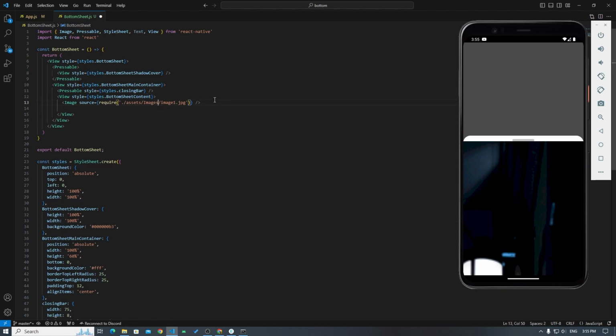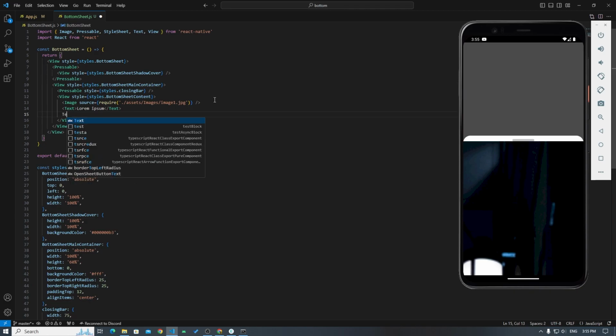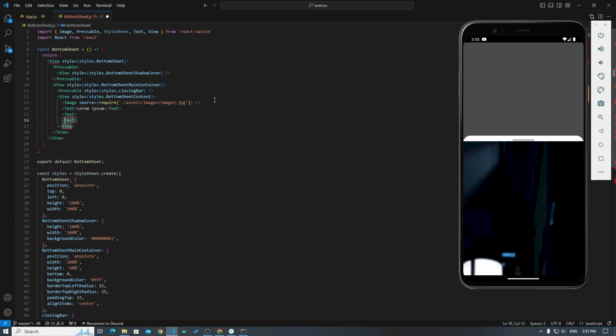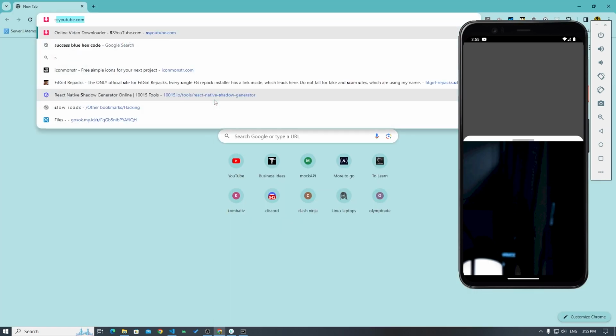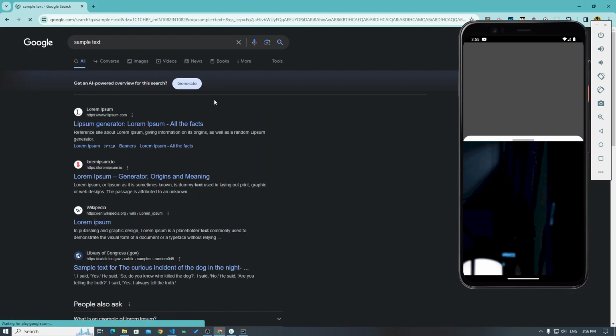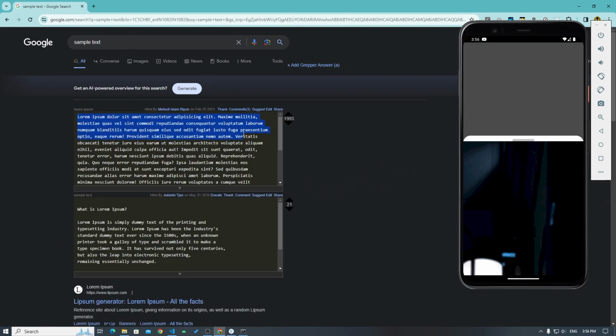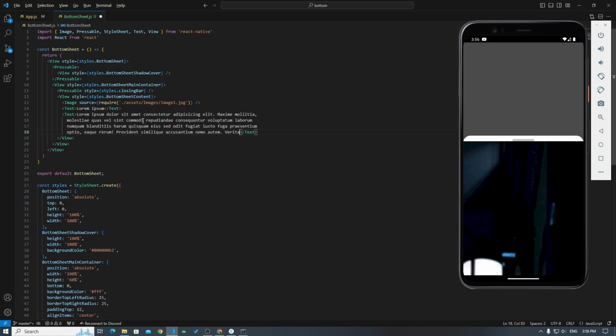Okay, and in here this image I have set bias. Now we will create a text which will be lorem ipsum. That's just sample text, and one more text we will create which is going to be some random sample text. Okay, like this.